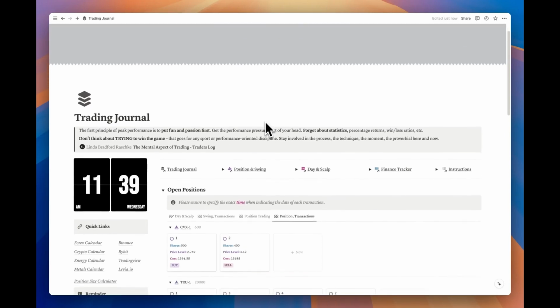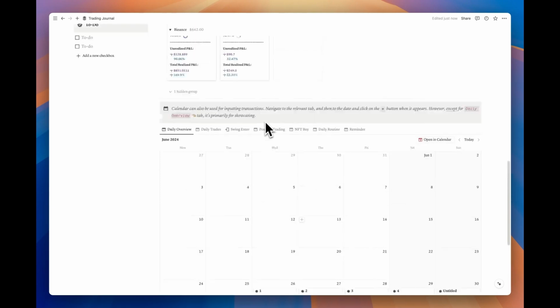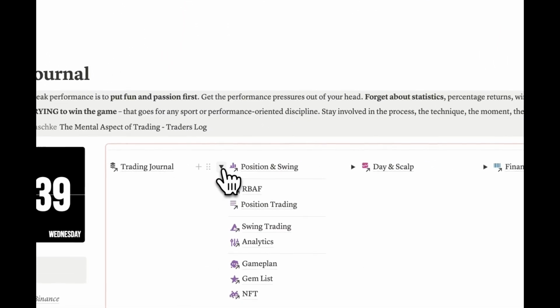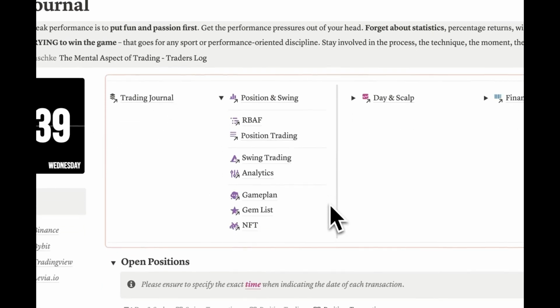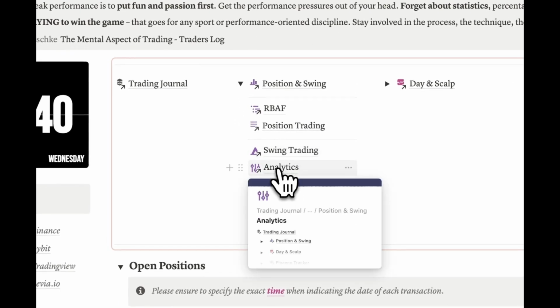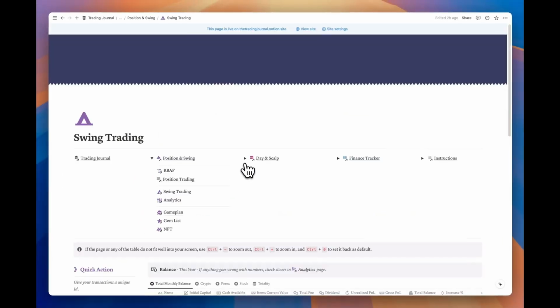This is the third video of the series. In the first part, we examined the template's main page in detail and covered all the areas. The second video covered the position trading page and our unique RBAF tool. In this third video, we'll thoroughly explore the swing trading page and its analytics section. So, without further ado, let's quickly begin with the swing trading page.